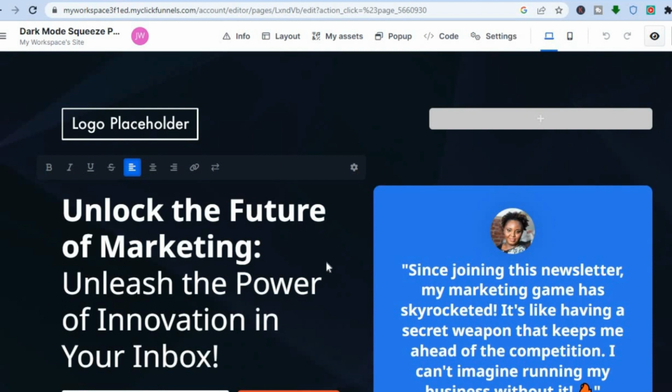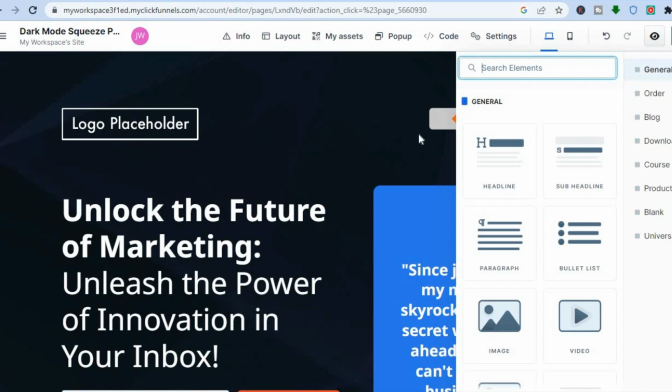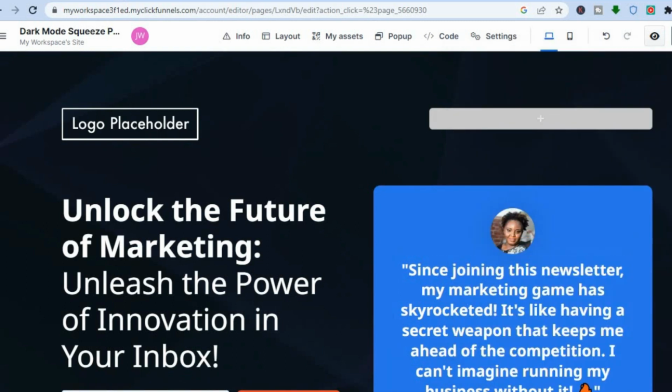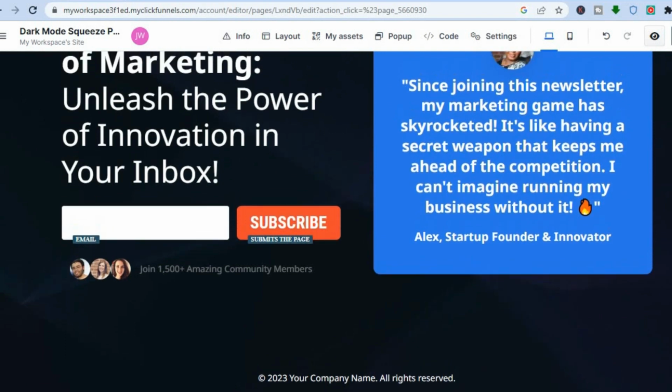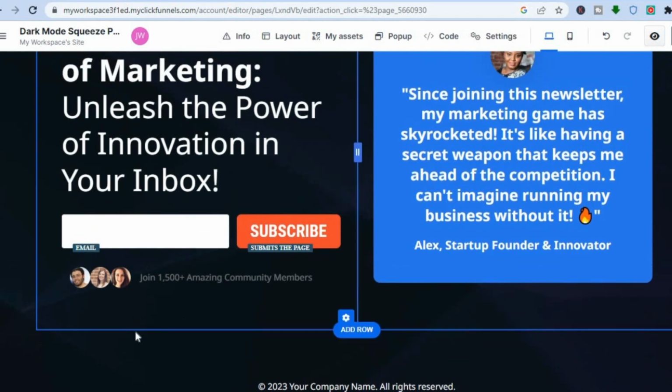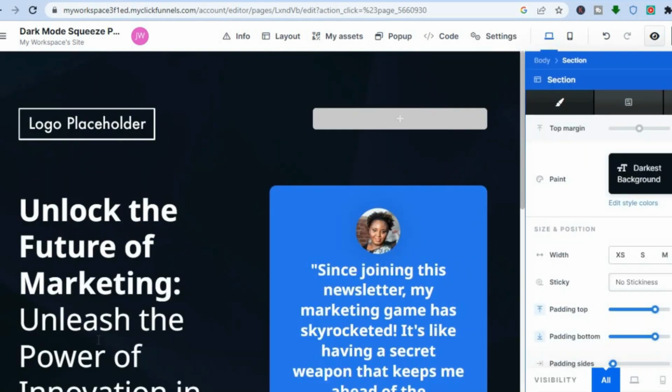Or if you would like to add an element, you can do that. All you have to do is tap on the plus right where you see add new element and you could do that. Or if you don't want to add the new element right there, let's say I would like to add a new element right here. All I would have to do is simply tap on the section.